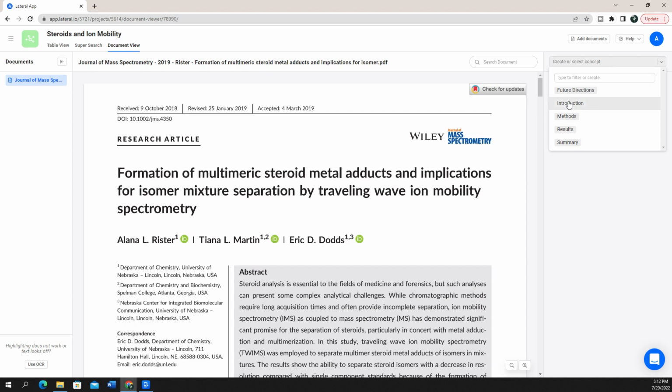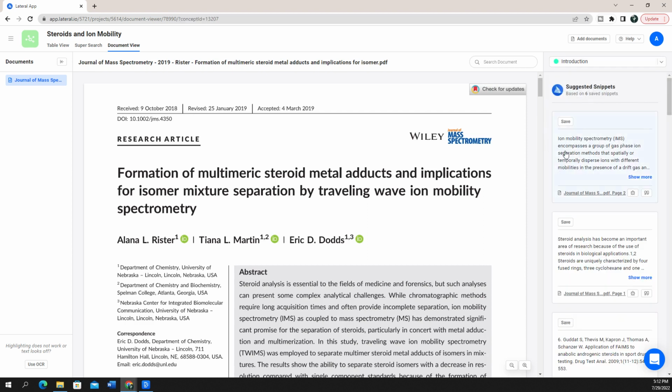So the first thing I'm going to do is look at the introduction. And what you can see is right now it is suggesting snippets, and it says it's based on 6 saved snippets. And these are coming from my other project. So whenever you first go into Lateral, it'll say suggested snippets based on 0. And as you start saving more and more, it will start to understand what you mean by this concept and what you're really looking for.